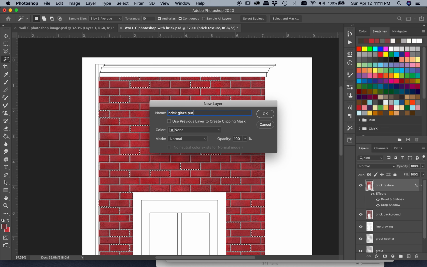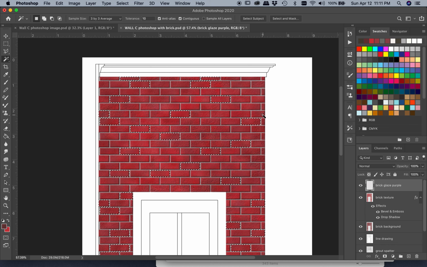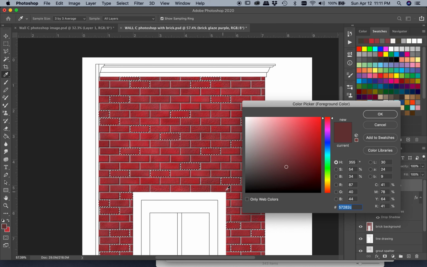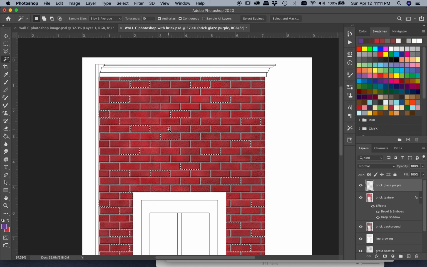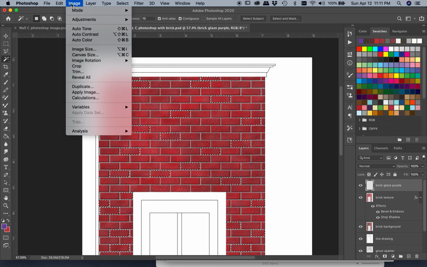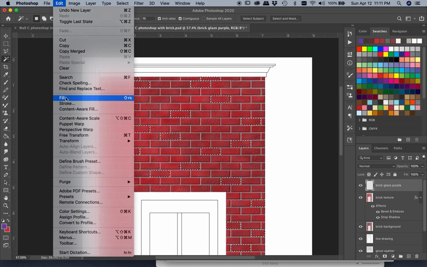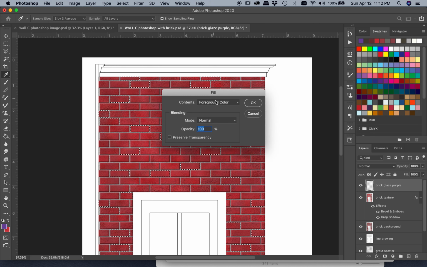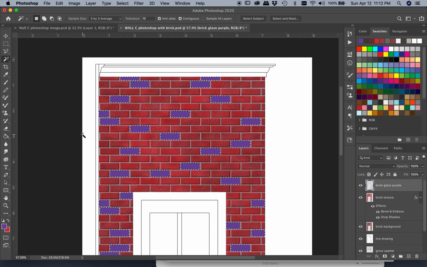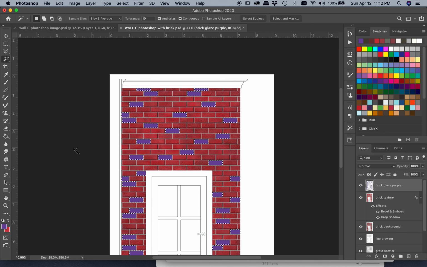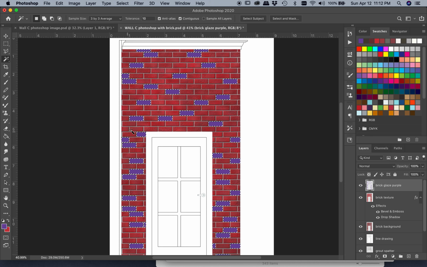I'm going to make this one a purple glaze. And like I said, I'm going to find a nice purple color. I'm going to make it kind of bright because it's actually not going to end up being purple in the long run, but we'll see what happens. Use the fill command and foreground color 100%. So very purple, very not natural looking. So we're going to change that.